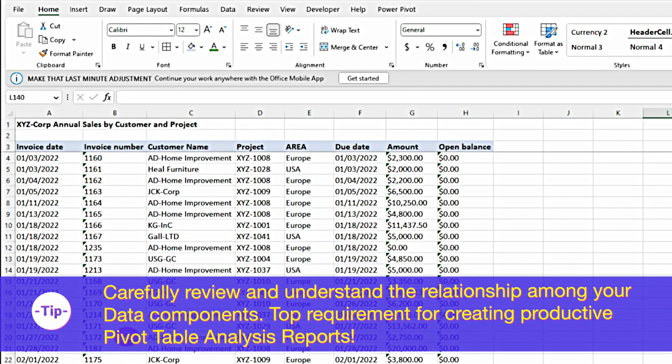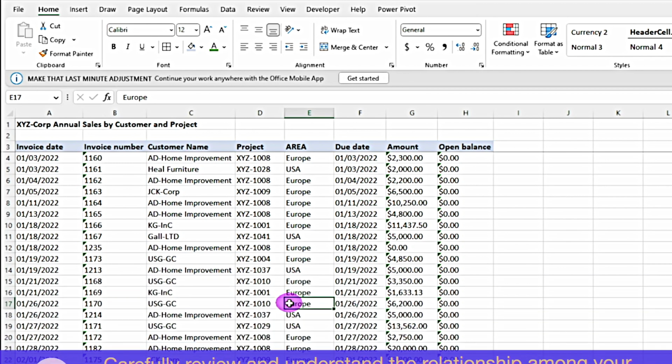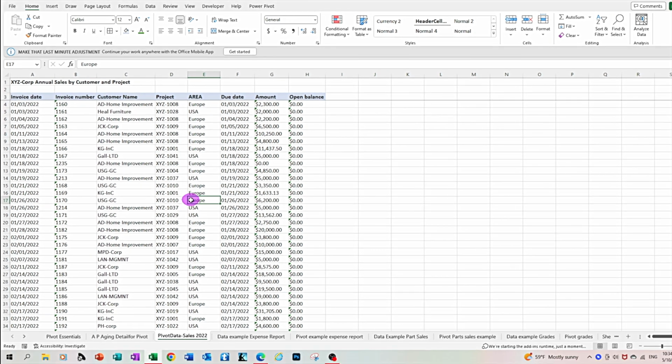So basically what we're looking at here is the invoice date, the invoice number, the customer name, the project code, the area, the due date of the invoice, the amount of the invoice, and if there is an open balance. The first thing that we need to do is go and review that the data is in good standing. There is a checklist that we have to go through. Let's quickly go over this right away.